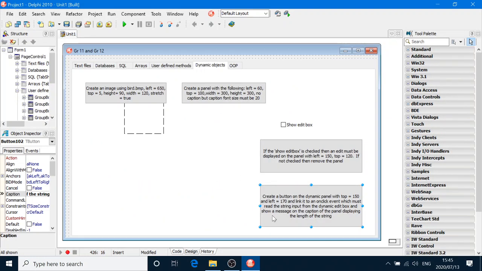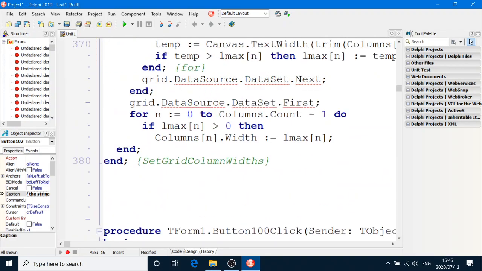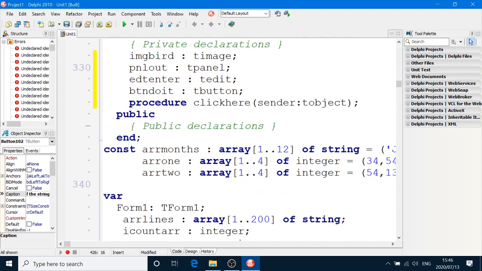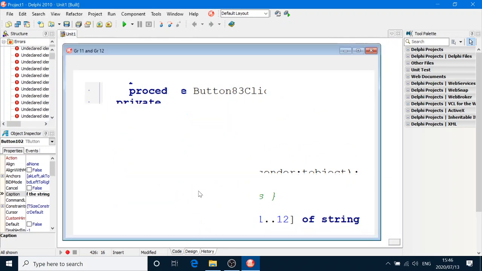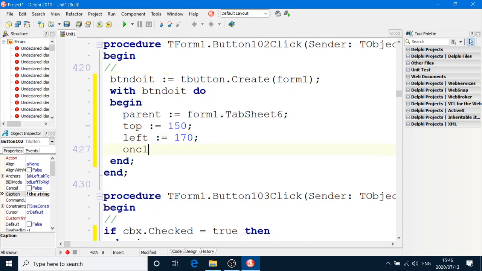Link it to an on-click event. So we're going to use our procedure called click here. So we're going to say on click equals click here. Like that. Let's see if this works, eh? So it's the first time we're actually using a procedure on the right hand side of our assignment statement, isn't it?